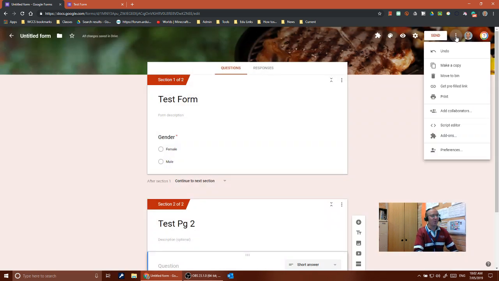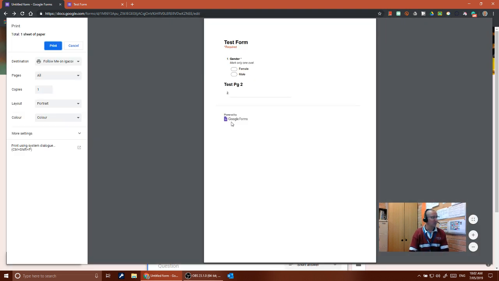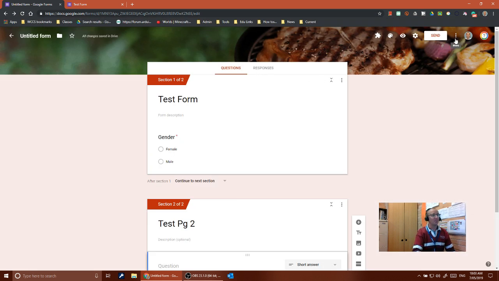And the final option is the more options button for your form. You can make a copy, and if you get a pre-filled link, that will give you a link that's got some of the options pre-filled. You can print a paper copy of your form, so if you want to distribute this to people via paper, then if you print this, it'll give you a paper version, which we'll preview in a minute, and that way you can distribute it via paper and fill it in manually yourself later on. So you can choose to give it to people via paper too.